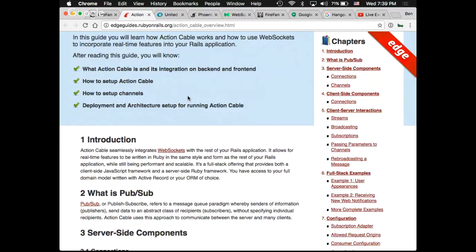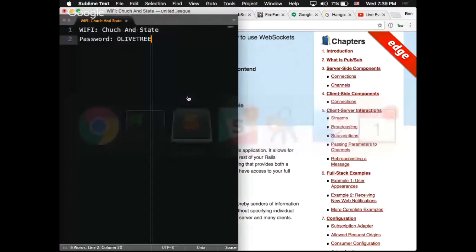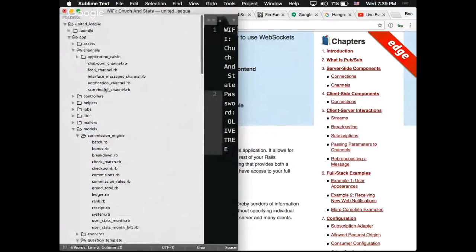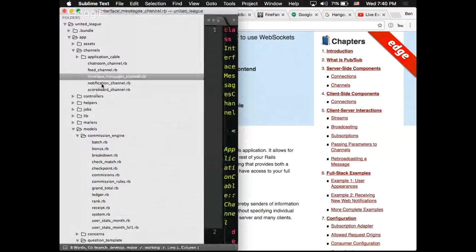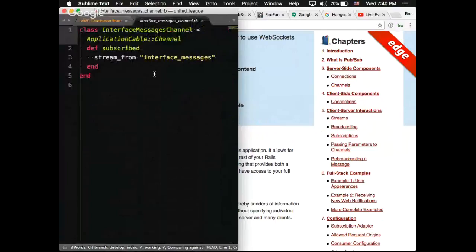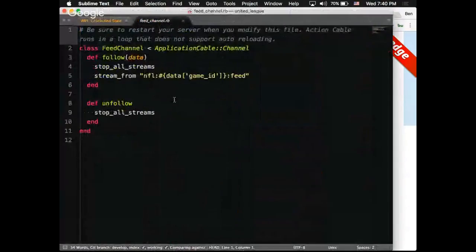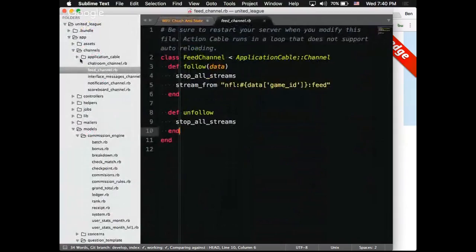Action Cable has some interesting pieces on it. You have this notion of channels that you create for different things. We have a scoreboard. We have more channels than I thought. But the whole idea is, this is our feed channel, and this is how complicated that web socket is, real production data handling that stuff. You basically say, stop previous stream, and this is what the name of it's going to be. That's kind of it. It's pretty easy.